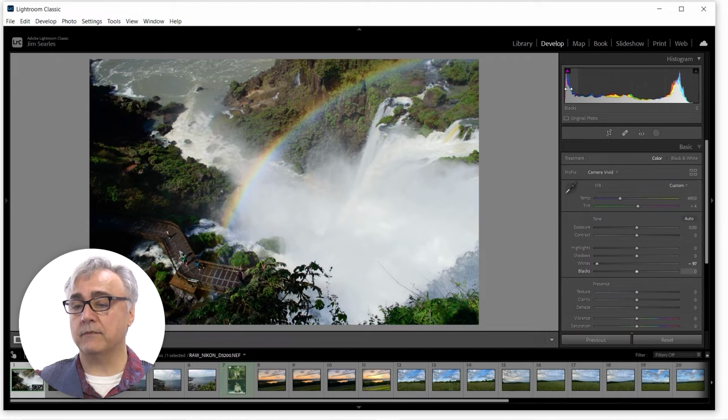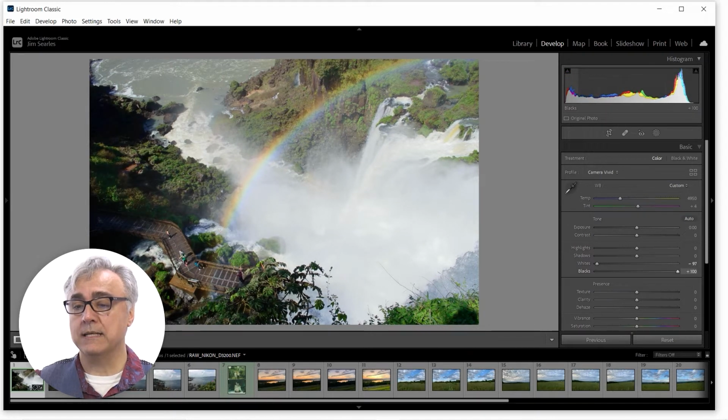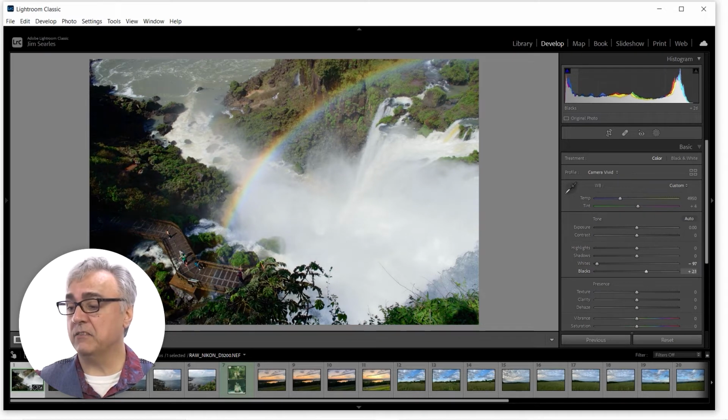So I could come over here and say, okay, where are those blacks? And let's bring them forward here. I'm going to move them to the right. Now this one is lightening up a lot of the image, and I'm not liking that as much. But the idea is I tried it, and I saw that I didn't like it, so I'm just going to set it back to the beginning by double-clicking on the slider and returning it back to the way it was.